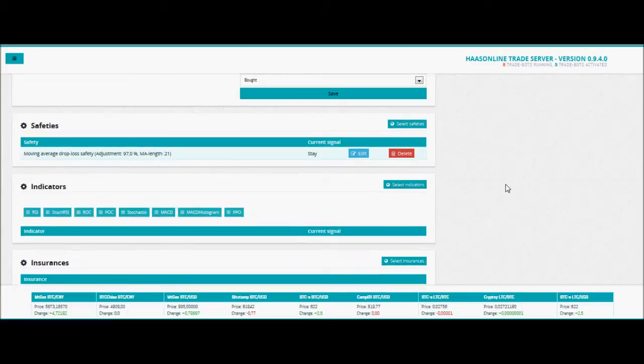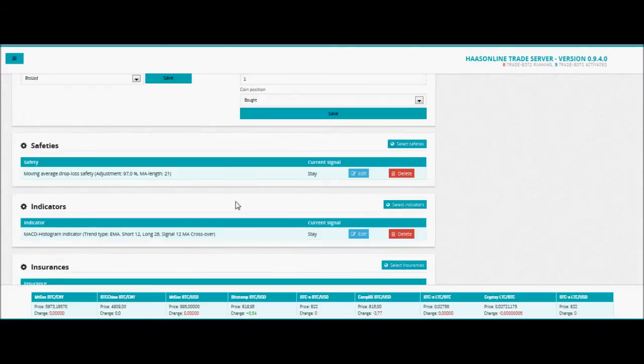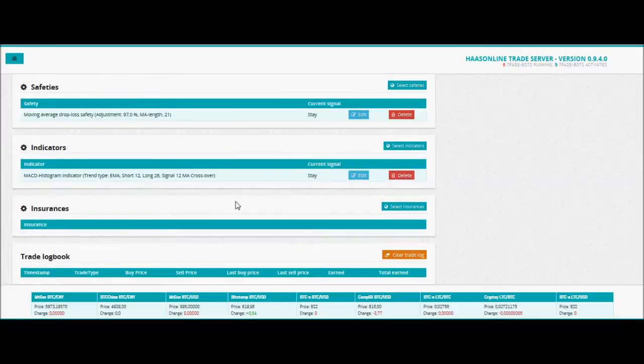Indicators. Lots of indicators. RSI, different kind of RSI. Rate of change. Percentage of change. Stochastic. MACD. MACD histogram. PPO. I even forgot what that is even called. PPO. Anyway. Let's go with MACD histogram, which is similar to a EMA or SMA.